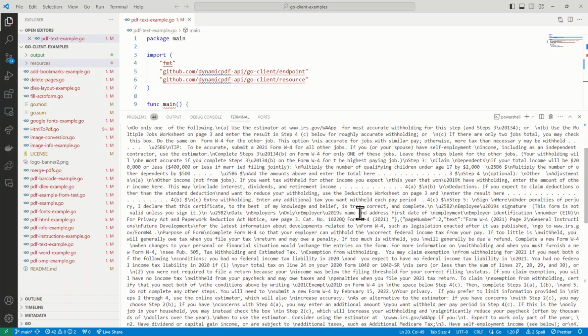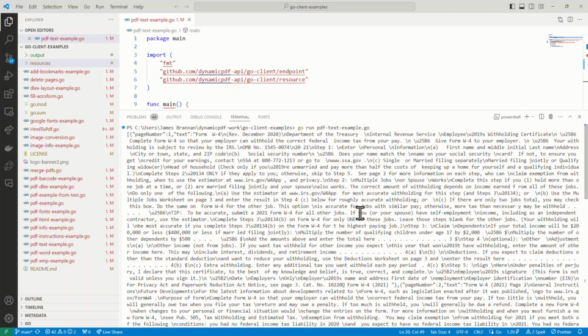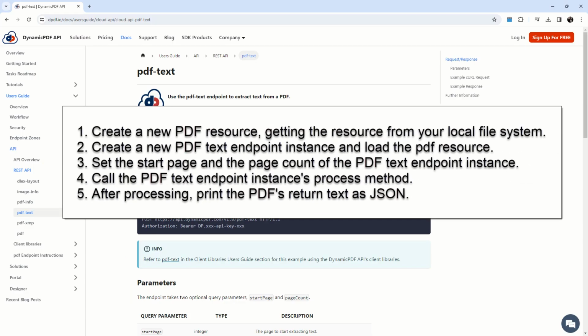And that's the PDF text endpoint. The PDF text endpoint is a useful endpoint for quickly extracting text from a PDF document and returning it formatted as JSON. Note that in all 6 client libraries, the processing was the same. It creates a new PDF resource, creates a new PDF text instance from the PDF resource, optionally sets a start page and a page count, calls a PDF text process method to invoke the endpoint. Then after processing, it returns the PDF text as a JSON document.